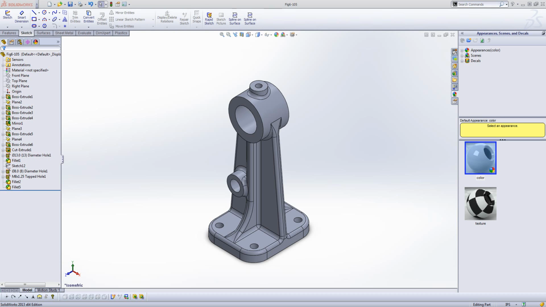Hello, my name is Roland, and I'm about to show you how to render a SolidWorks model in Bunkspeed Shot the right way. Now, you might be wondering why I'm using an external renderer with SolidWorks instead of PhotoWorks or PhotoView 360.